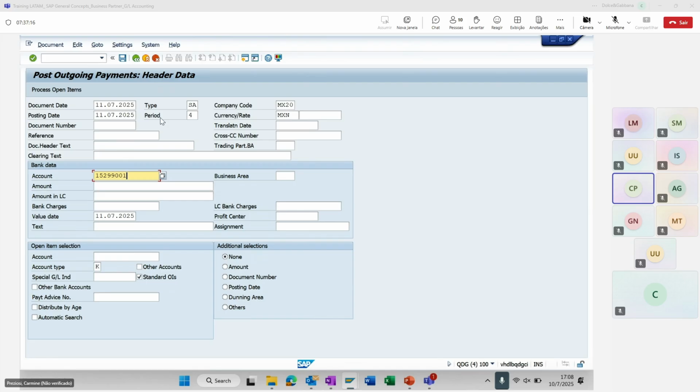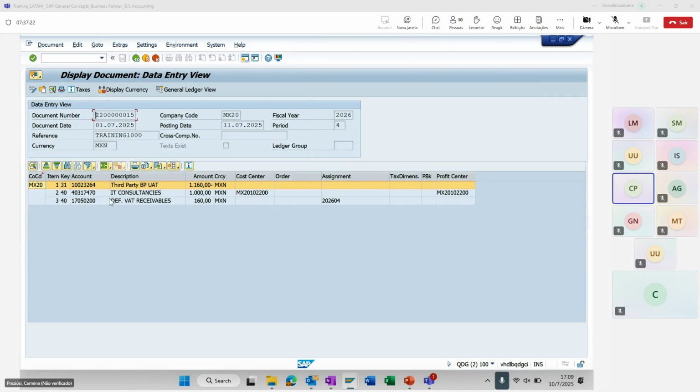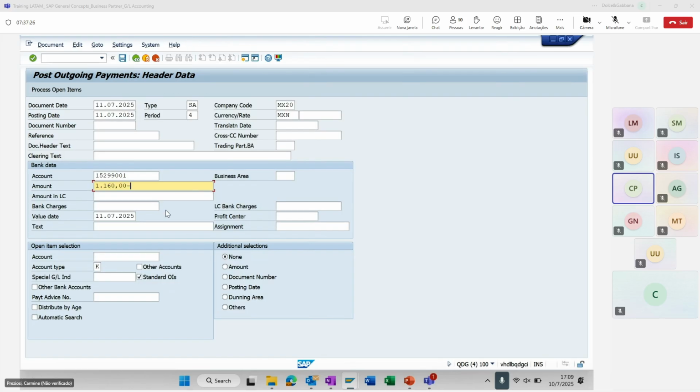Okay. Now, here we need to insert the amount that we want to pay. So we go back in the other transaction and copy the amount from the invoice. We remove the minus, of course. Yes, insert manually 1,116. Yeah. Okay.